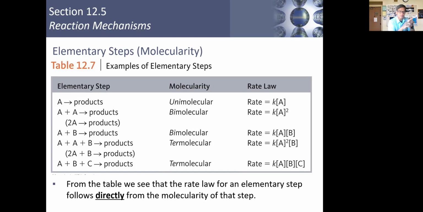So in the elementary steps, these very simple basic reactions, we actually can use the balanced equation for these elementary steps to determine the rate. The coefficients do correspond to the exponents in the rate law. And that's what we were going over yesterday in this slide right here.